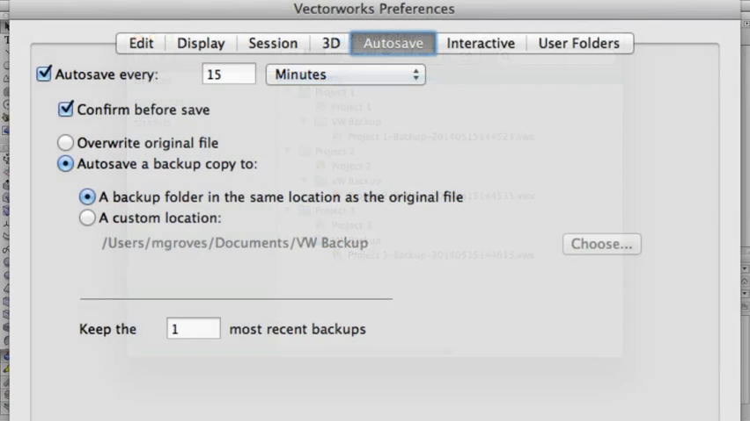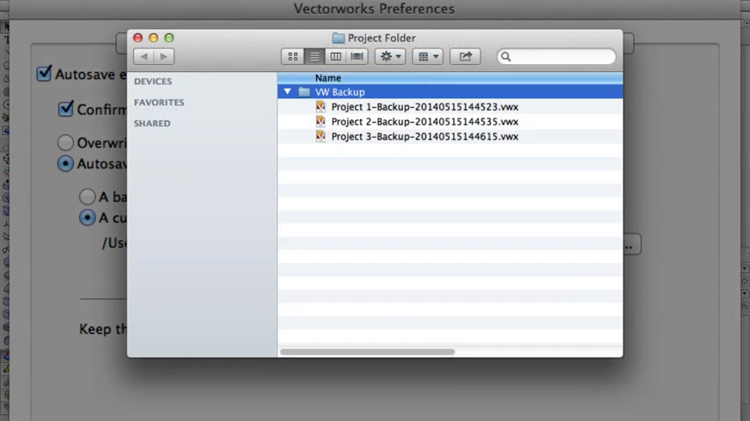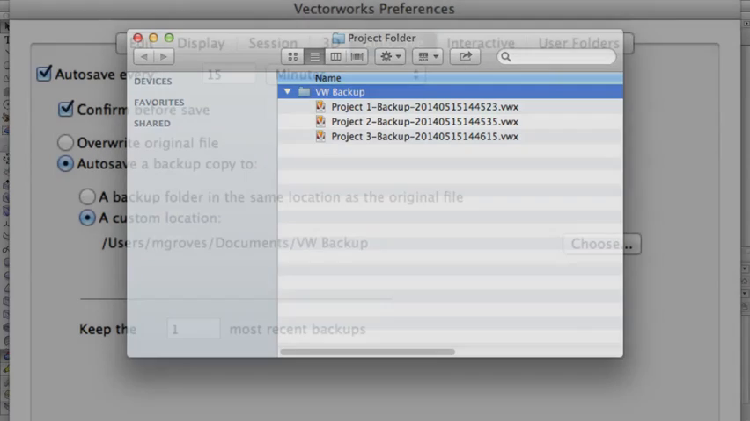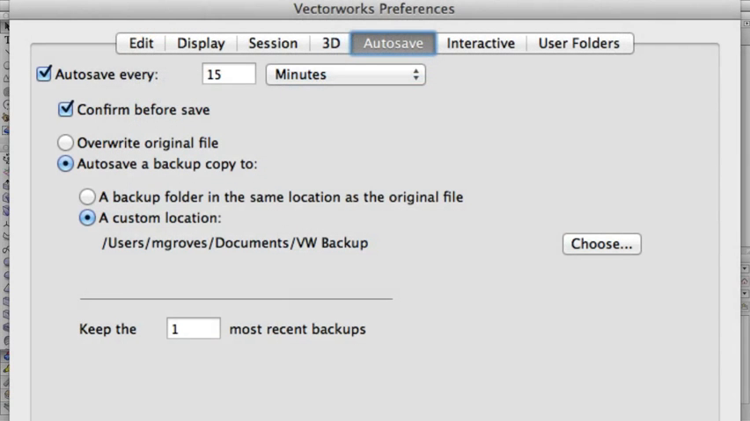The other option allows you to choose a custom location for your backup folder. This will place all backups for all Vectorworks documents in the same folder. This gives you one convenient location for all backups, but will not separate the backups per project into different folders. In most cases, the best option is to create a backup folder in the same location as the original file.